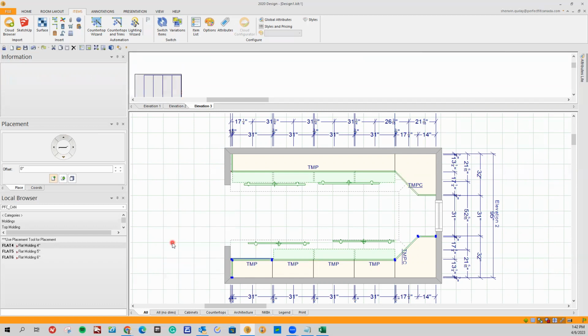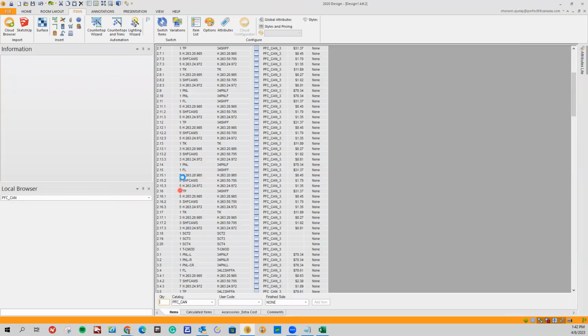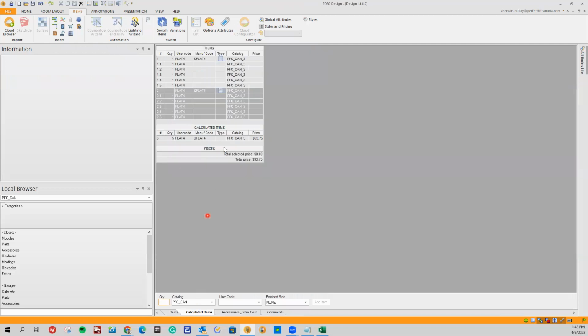If you go into the show item list, the list will come up, but this is going to be underneath calculated items. It won't show up here in our regular items tab. If we go to calculated items, we can see that the entirety of the flat 4 molding we've calculated based on linear feet. And in total, we're going to give you a quantity of 5 pieces and a total of $93.75 for the entirety of the project.